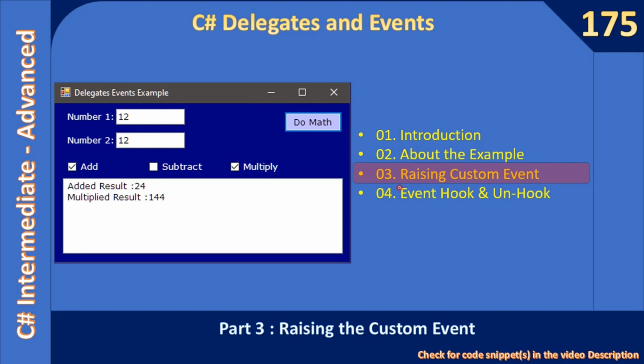In this video, we are going to see how to raise custom events. In the last video, we talked about the example. During that time, we talked about the math class as well. Now we will raise the event from the math class. That means in this video we are going to look at the event producer part. In the next video we will look at the consumer part. Here we will go ahead with the event producer.